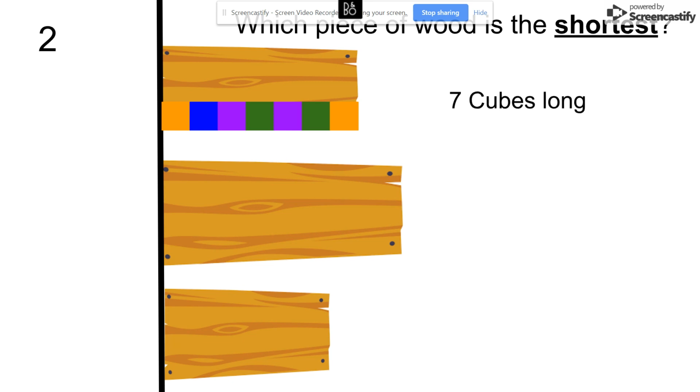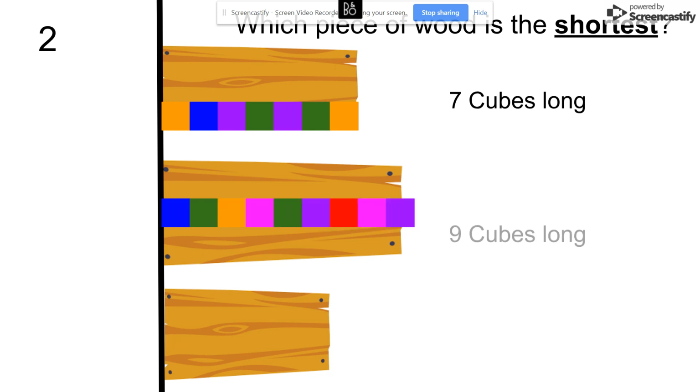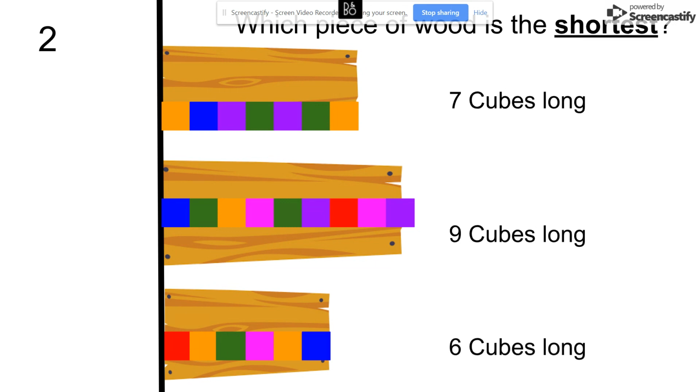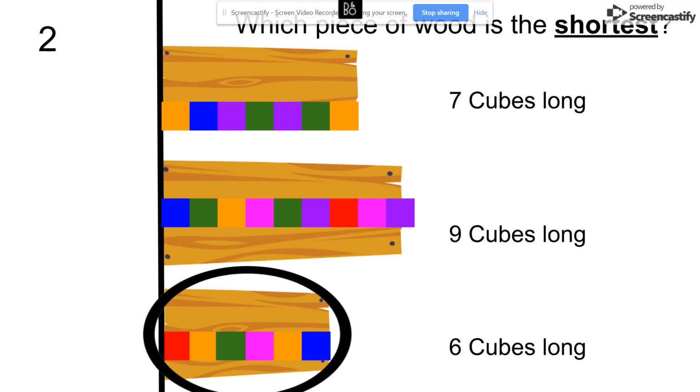The first piece of wood is 7 cubes long. The next piece is 9 cubes long. The last piece of wood is 6 cubes long. If you said the last piece of wood was the shortest, great job, you are correct. 6 is smaller than 7 and 9. The last piece of wood is the shortest.